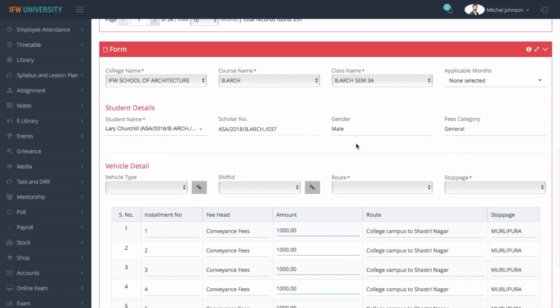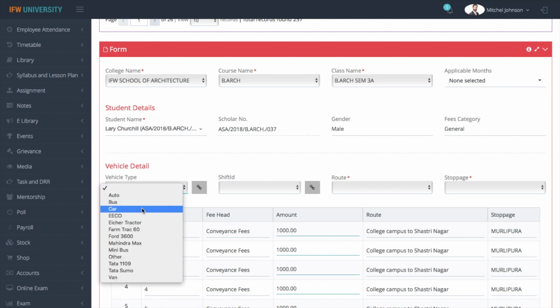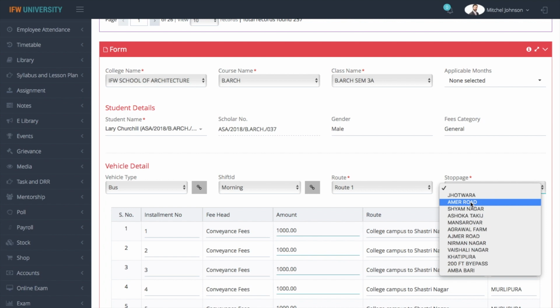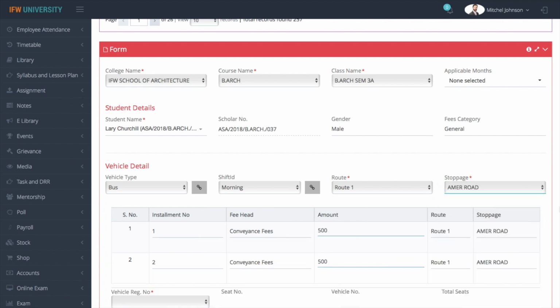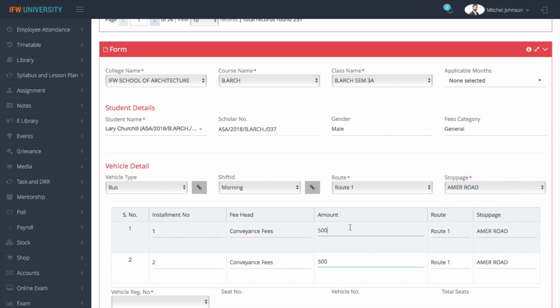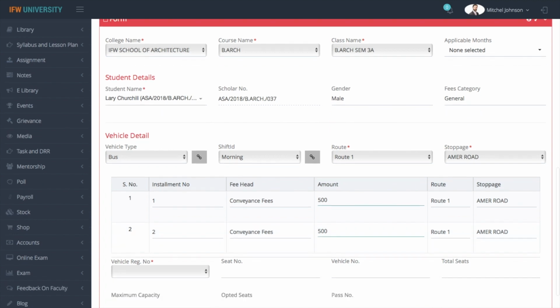Once you have selected the student, select the vehicle which the student will be using, whether the morning shift or evening shift. Select the route and the stoppage from where the student is coming. As per the stoppage, the fee amount will be charged on the student. Like, an amount of ₹500 has been charged in 2 installments, so it is coming twice, installment 1 and installment 2. So this is how the relation is given to the students.